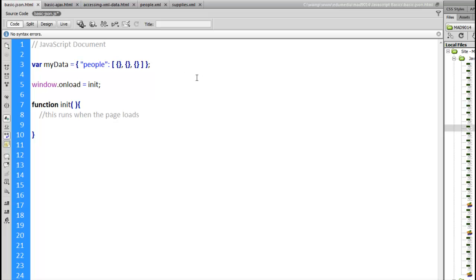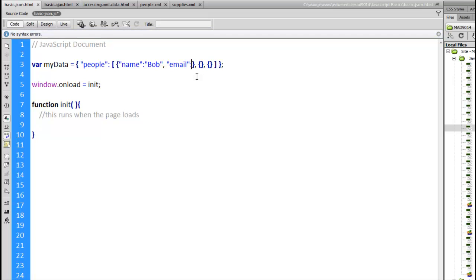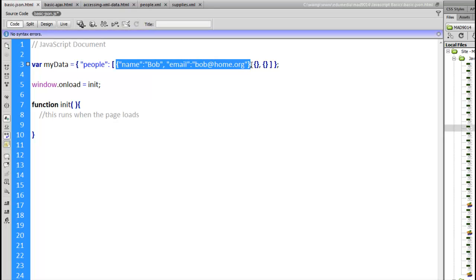Each one of these objects can, in turn, have properties inside of it. So we can create a property called name. That's Bob. And a property called email. And we create a value for that. Bob@home.org. There we go. So that is the first element inside the array called people.